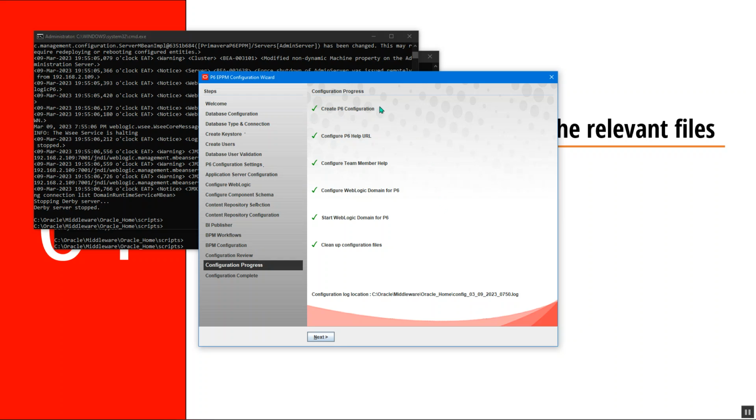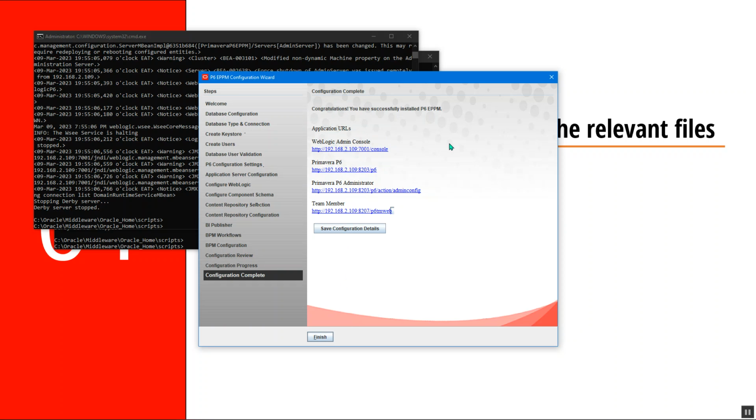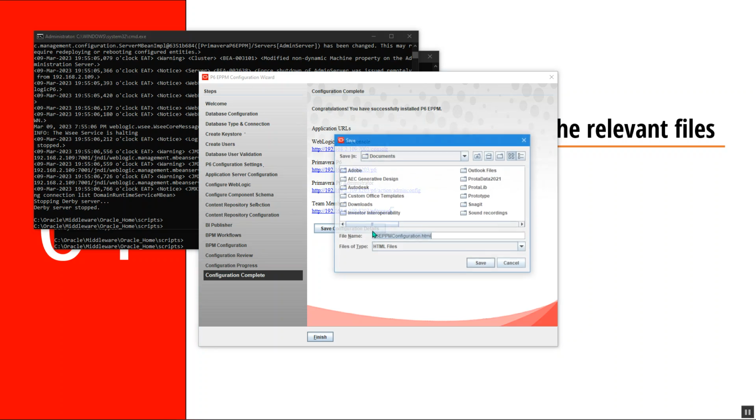So after the progress is done, just click on next. Then make sure to save these configuration details. They're very important. And from this point is where we'll be launching our Primavera as well as our WebLogic admin console. So I'll just save them on my desktop.